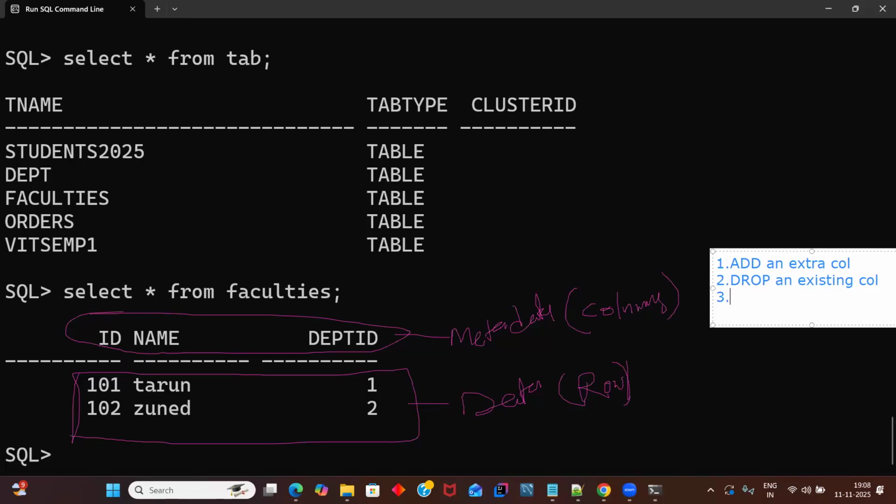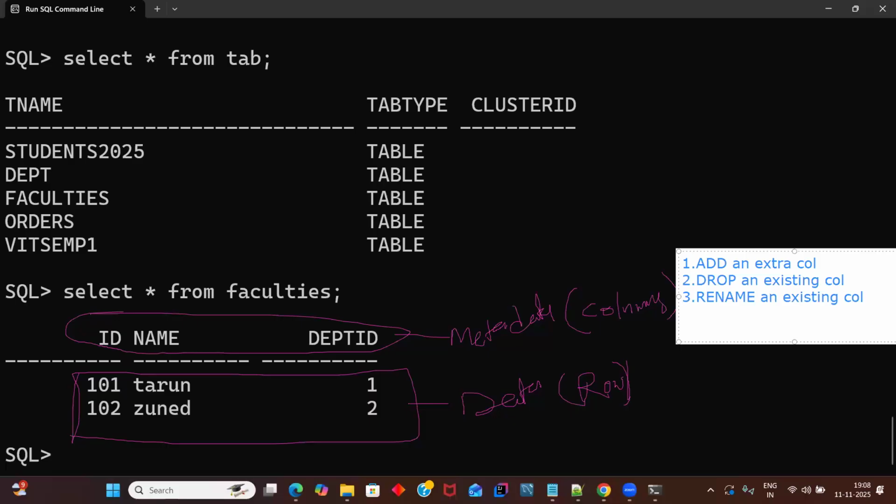And the third requirement is, if you see, the first column name is ID, right? I want to rename an existing column. The column name is ID, and I want to rename it to FID, or I want to rename it to serial number. That's one more requirement. Let's get into the last requirement.